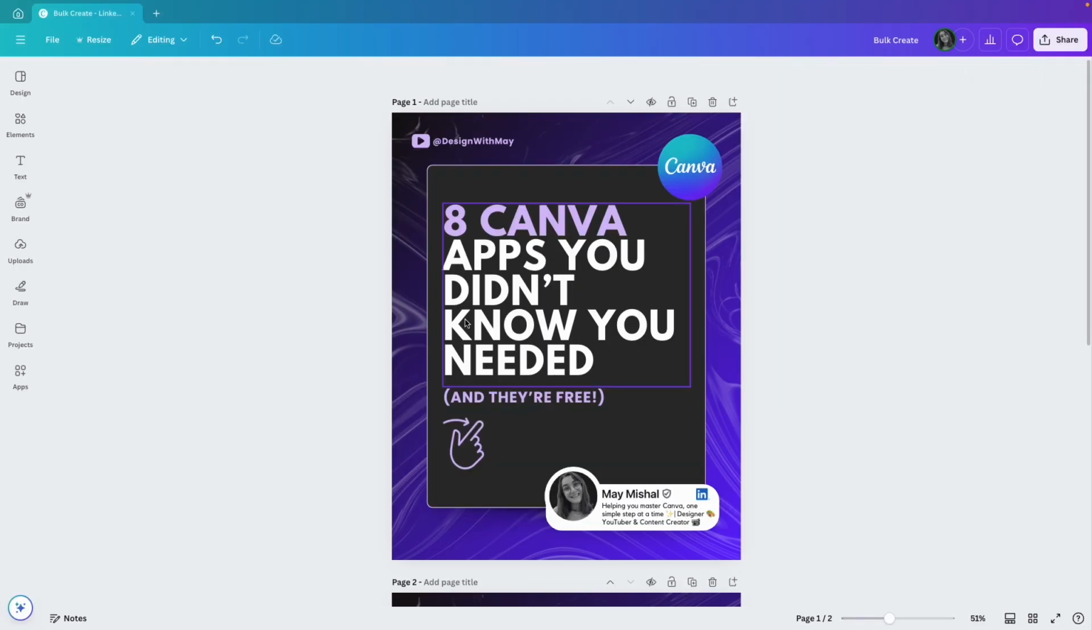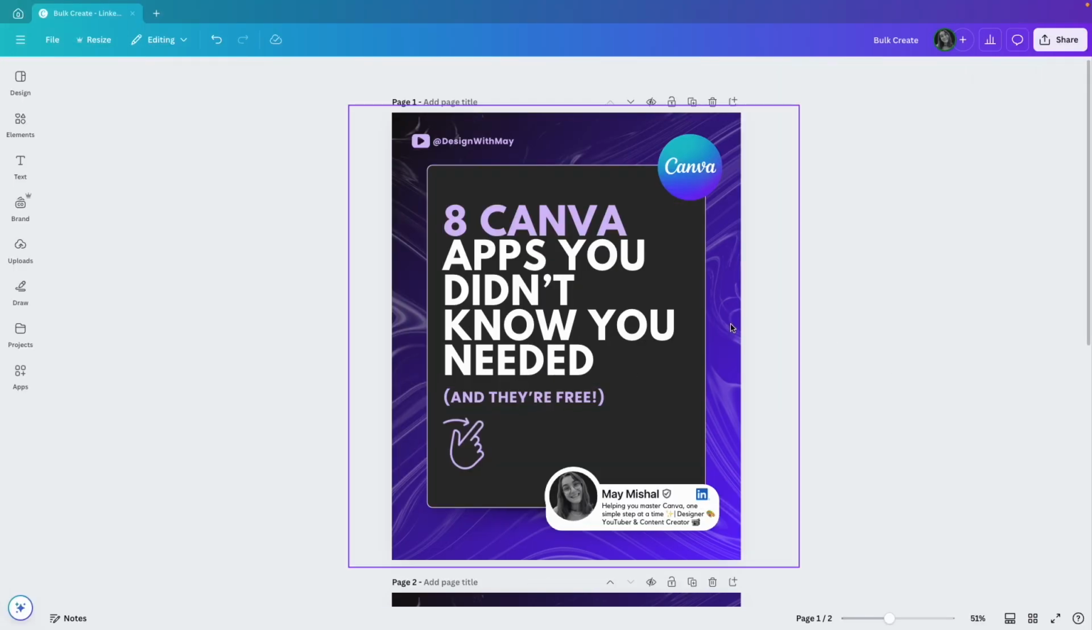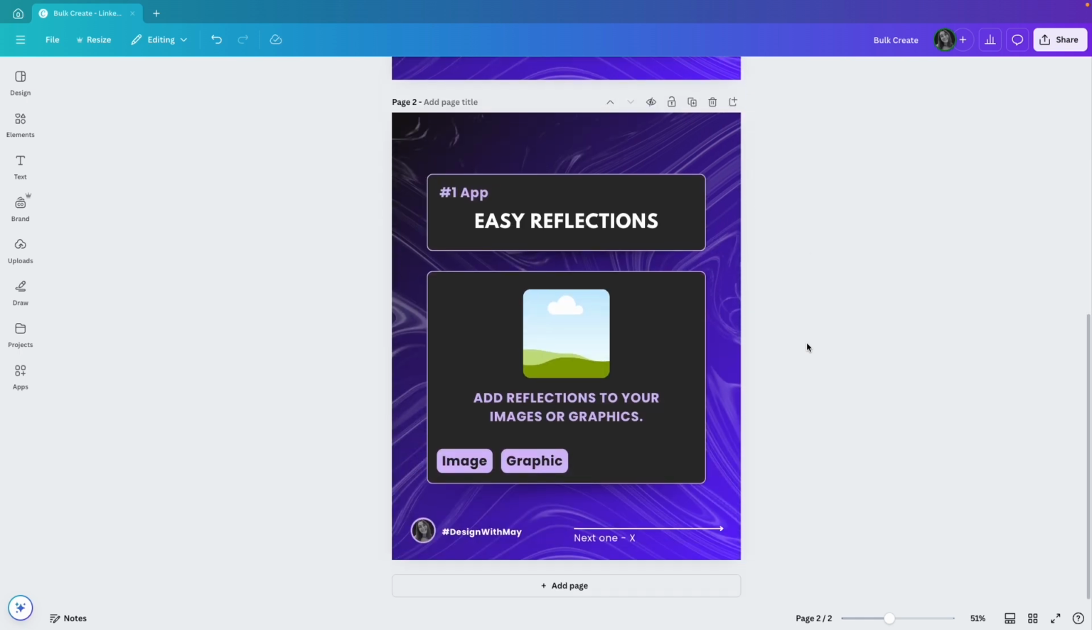To demonstrate this, I prepared a LinkedIn carousel post where the first page is an intro outlining what will be in the post, and the remaining pages feature different apps in Canva. So instead of manually creating each page and adding all the details about each app, I'm gonna create it with Bulk Create. Let me show you how I do it.